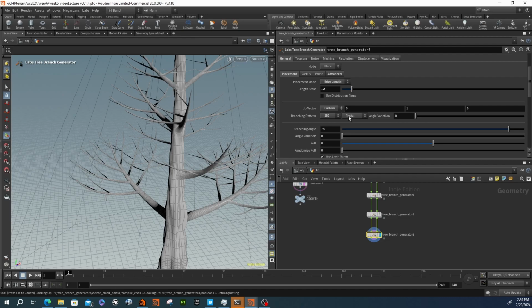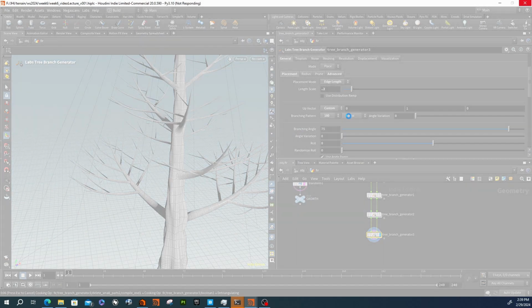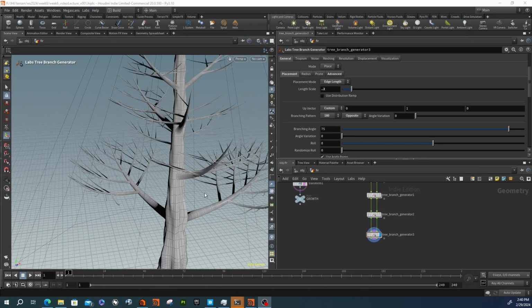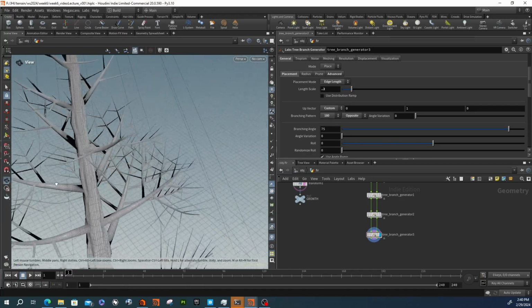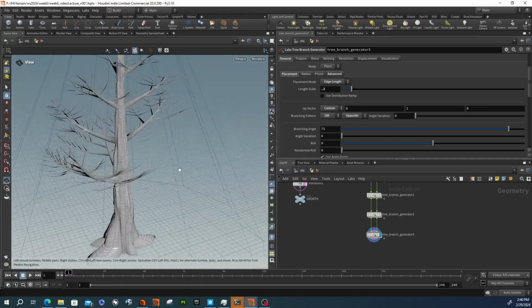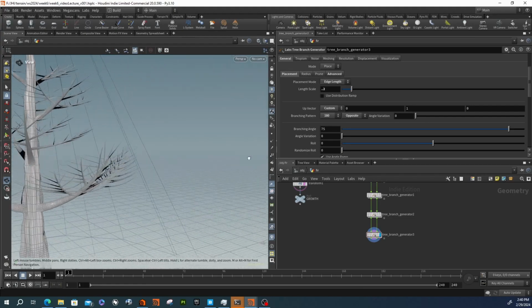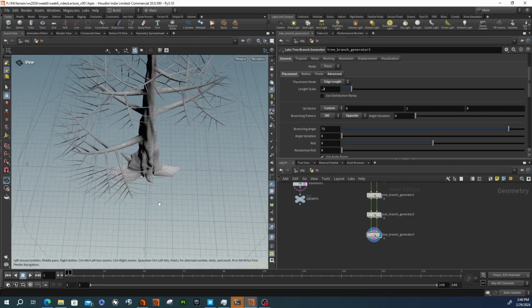Hit escape. Uh-oh, made it mad. All right, there we go. So I set it to opposite, so that way each one of these branches is kind of growing on each side of that. And you see we kind of get a cool little result there.